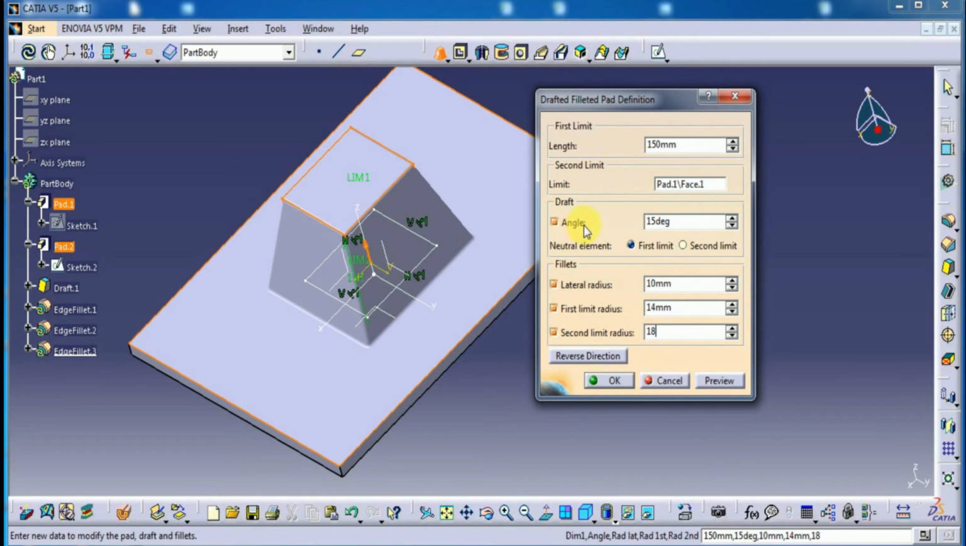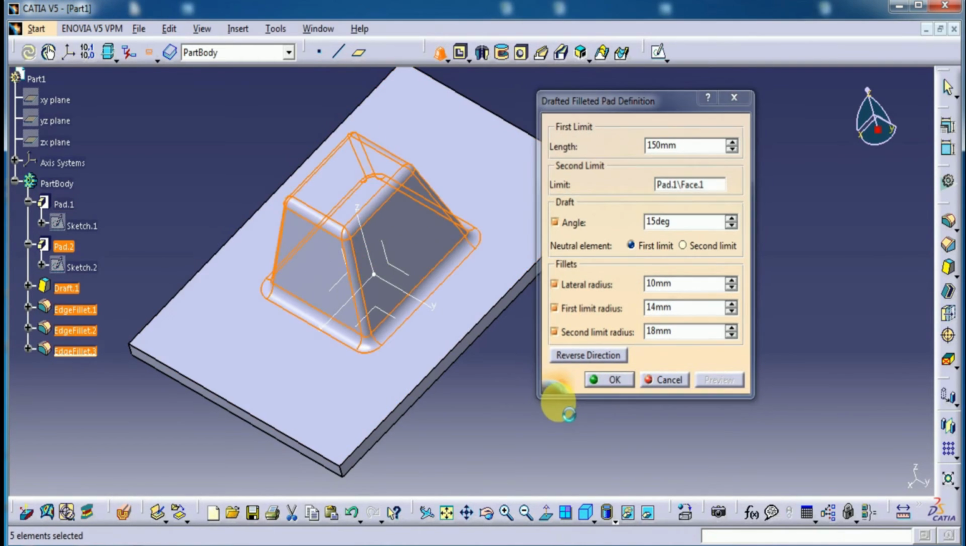And drafted angle means the base part of the rectangle size is more than upper part, means here we increase the diameter of the object with using angle. Okay, we can see in further, we have separate toolbar for that. Next, length. Okay, everything is there here. Now I'm selecting preview.